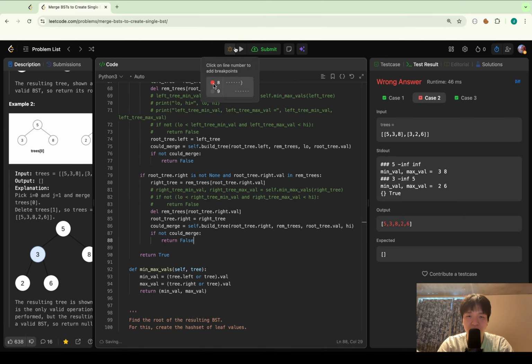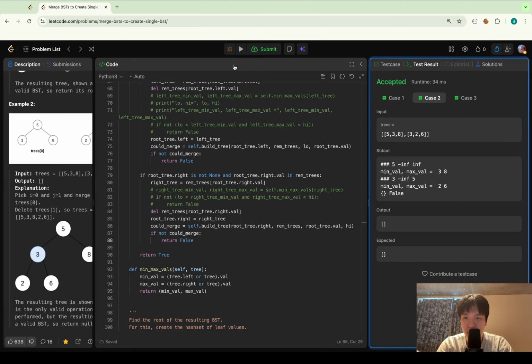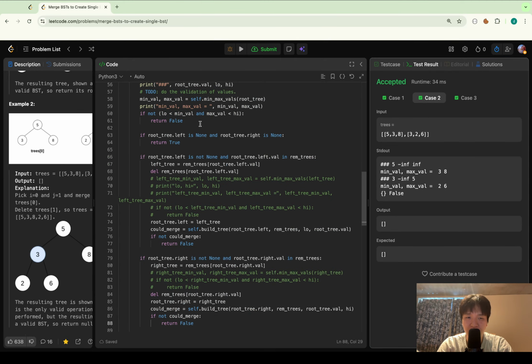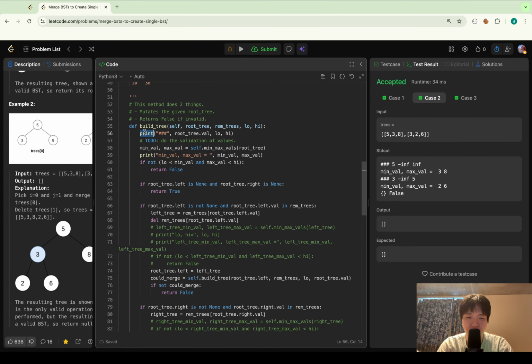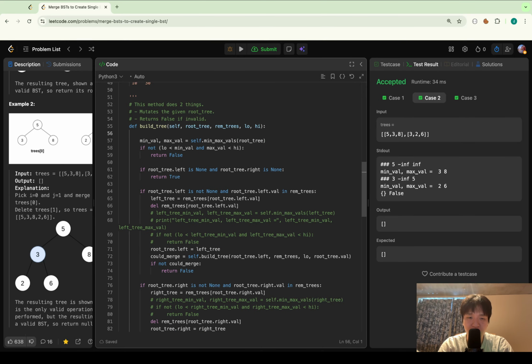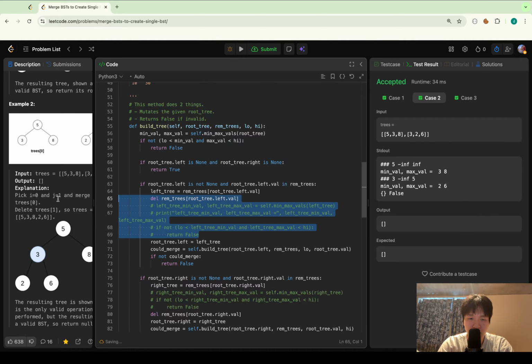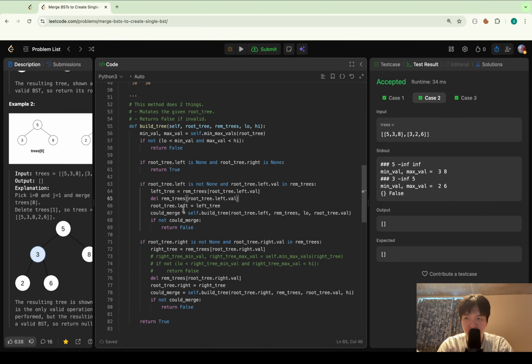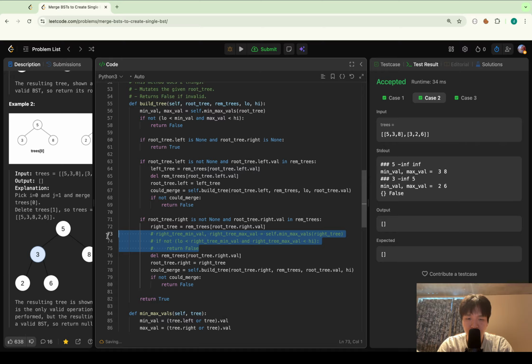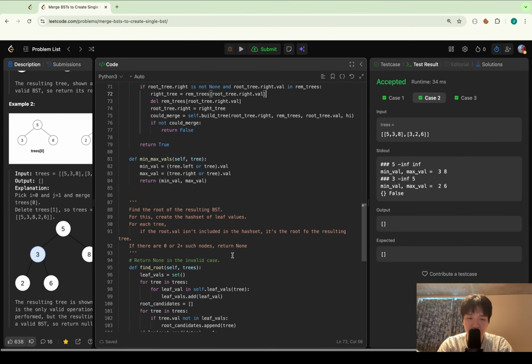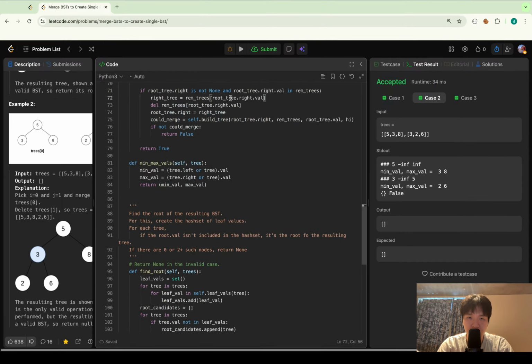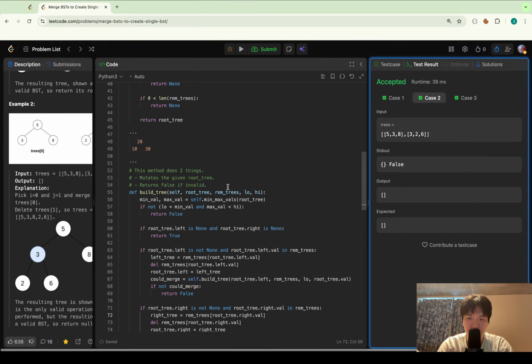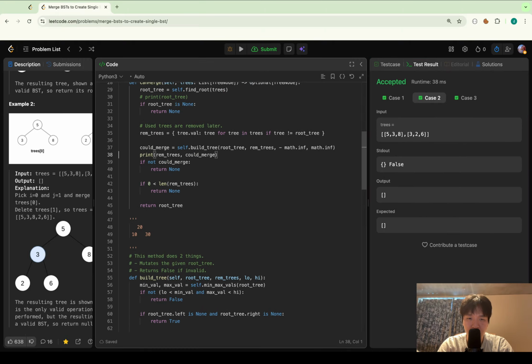Okay, so let me try again. Okay, now I passed. There is a print statement before I submit. Okay, so now we'll submit my code.